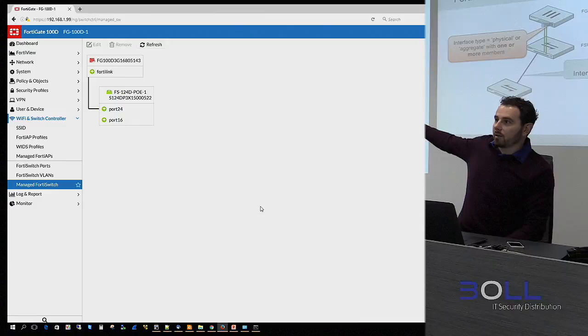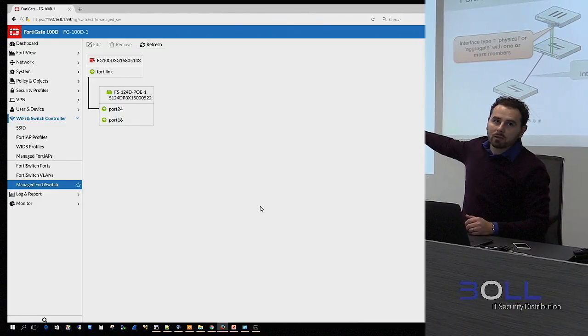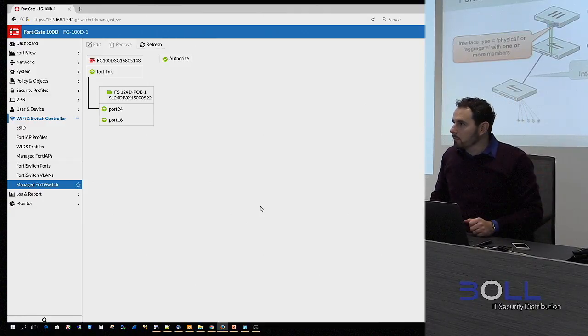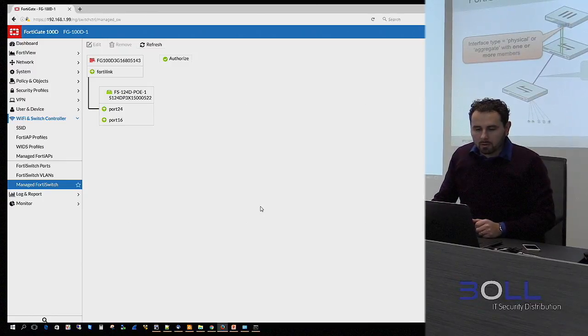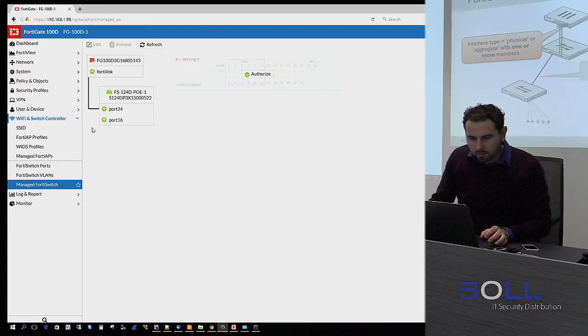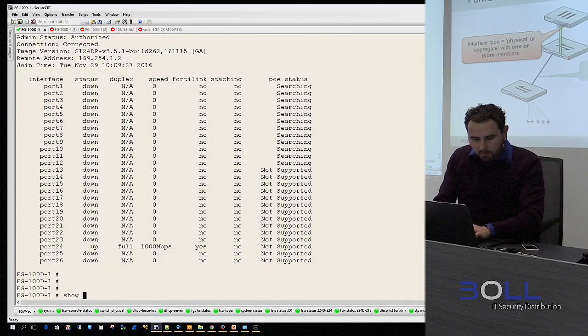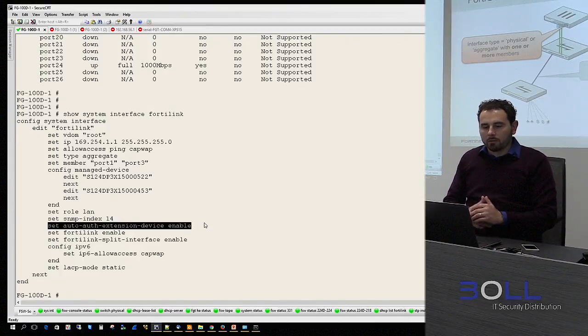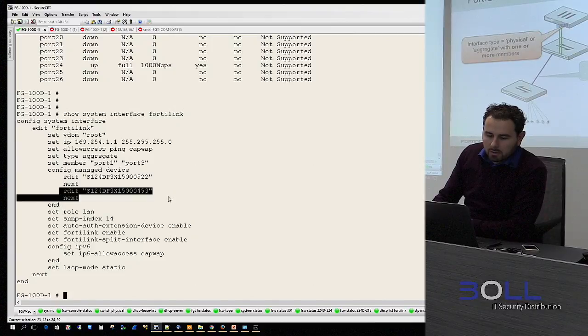You can see there in the screen, it's already updating automatically. It found out that there is another switch and it's connecting. It will automatically authorize if that's configured in the interface, which I suppose it is. We can check. Show system interface FortiLink, set auto extension device. So you can see also here that the second switch was already discovered.